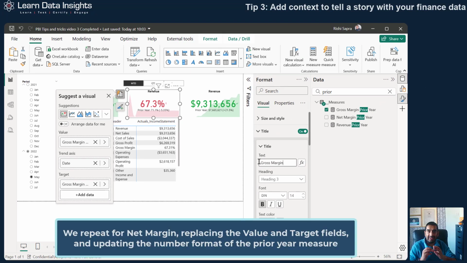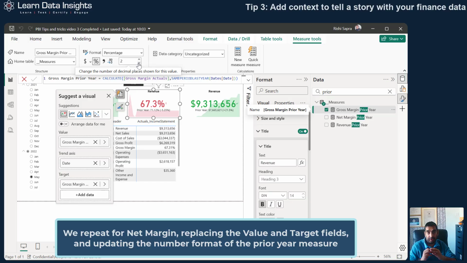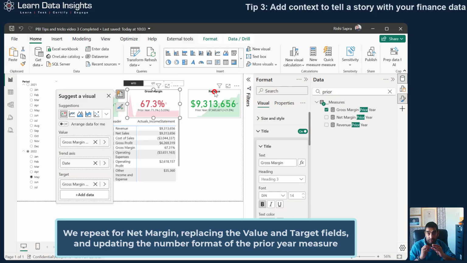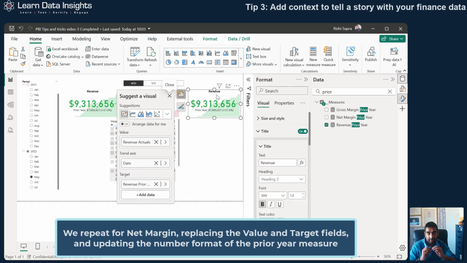Finally, we repeat this for net margin in the third KPI visual. We replace the value and target buttons with the net margin and net margin prior year measures, and update the number format of the prior year measure.